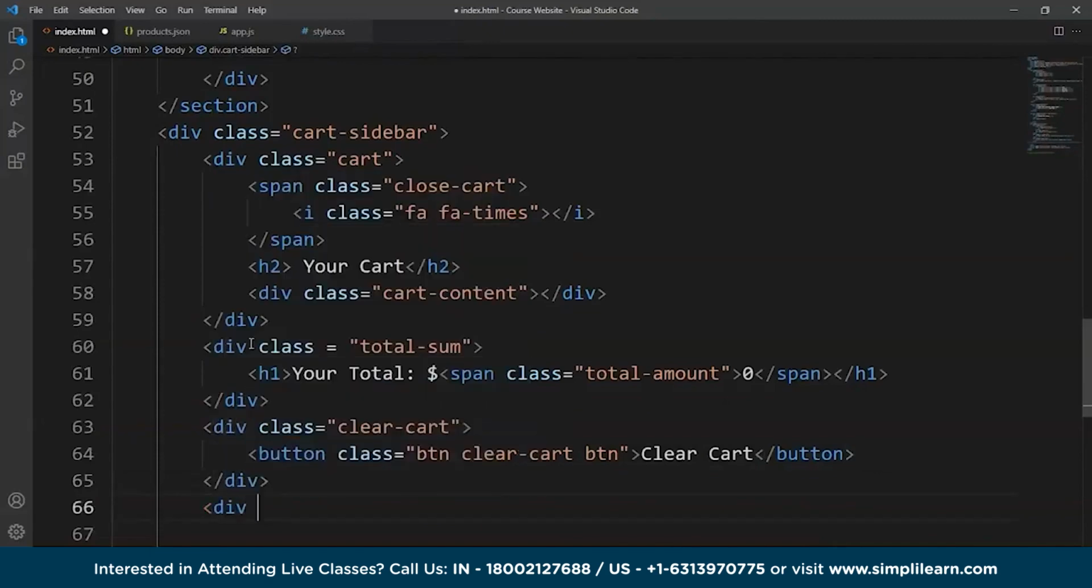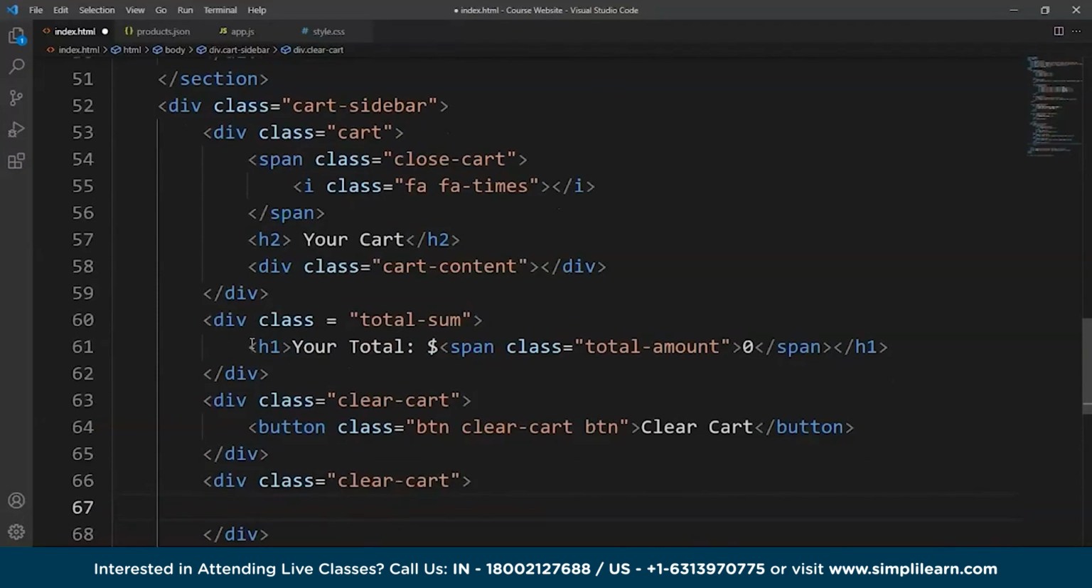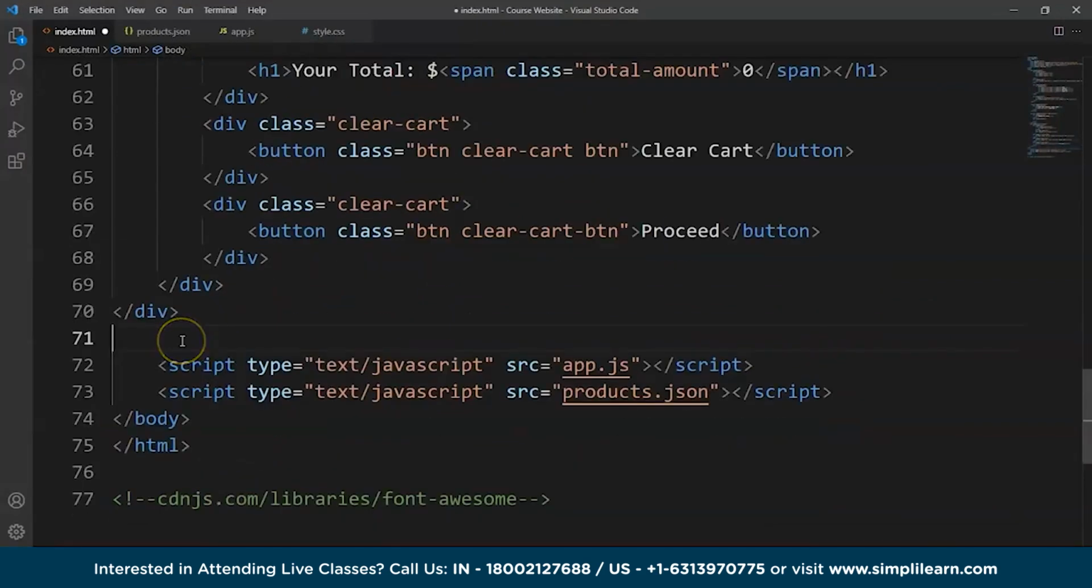We are going to do the same for the proceed button as well. So we'll write here div class is equal to clear cart. We are going to use the same class for both the buttons because I'll let you know why we are doing this at the end of this project. Now we'll write here button class is equal to button clear cart button. Fine. We'll write here proceed. We are done with the cart function.